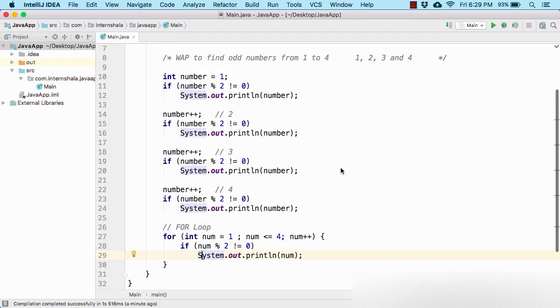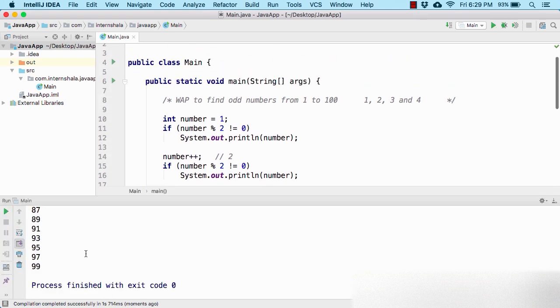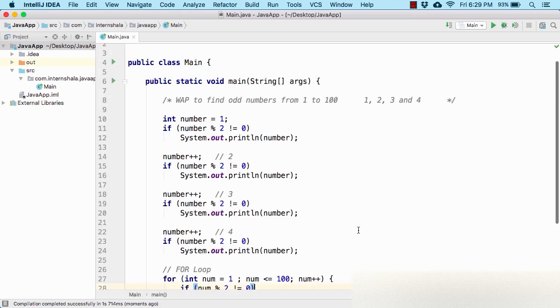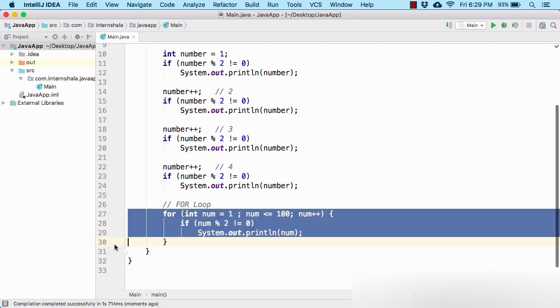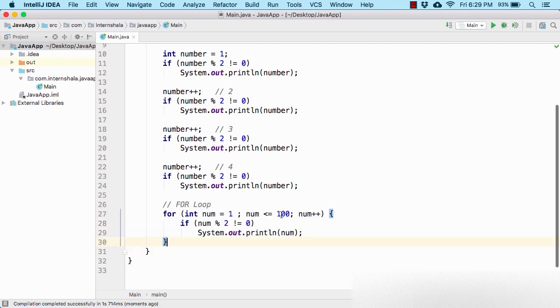Now suppose if I change the problem statement, let's say from 1 to let's say 100, then you can simply change this 100 value here. Instead of 4, let us use 100, right? Let us now run the code. So there we go. We have found all the odd numbers from 1 to 100. How easily the for loop has solved our problem. Just change one number and we are good to go.